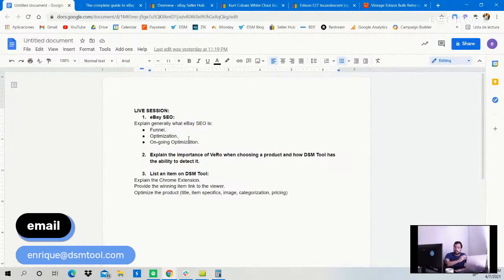And optimization, again, is pretty much optimizing your title, images, description, categorization, and so on and so forth. And then you have the ongoing optimization. Now, I'll explain what that is further on in this video. Now, when it comes to the importance of VeRO products, VeRO means Verified Rights Owner. So, for example, you can call it like a copyright claim, right? So let's say products with a big brand such as Nike, Polo, or any other recognized brand, most likely those have VeRO.